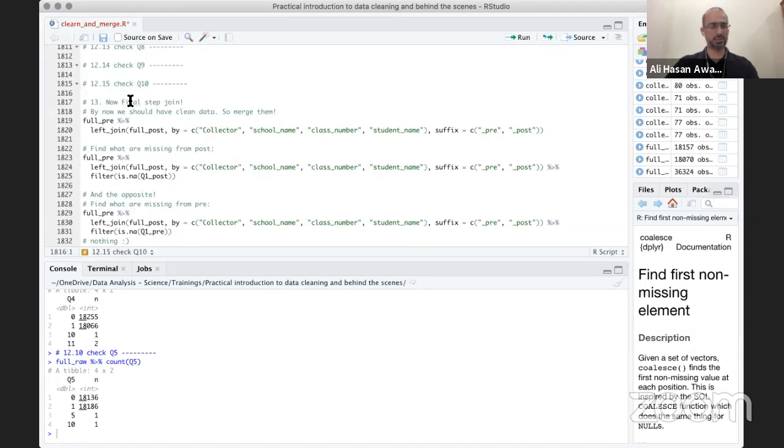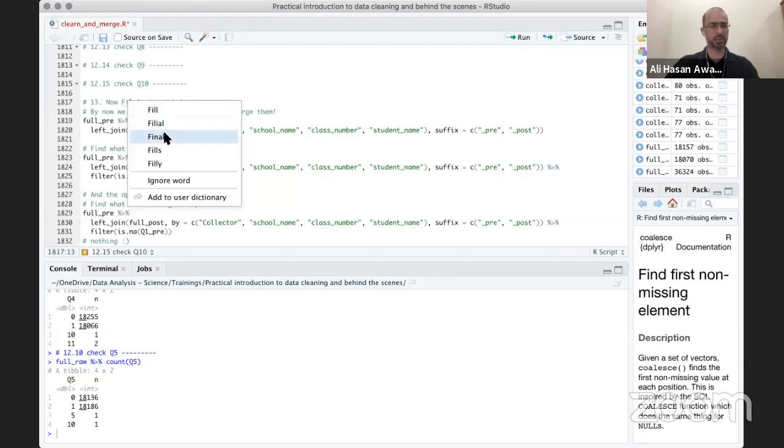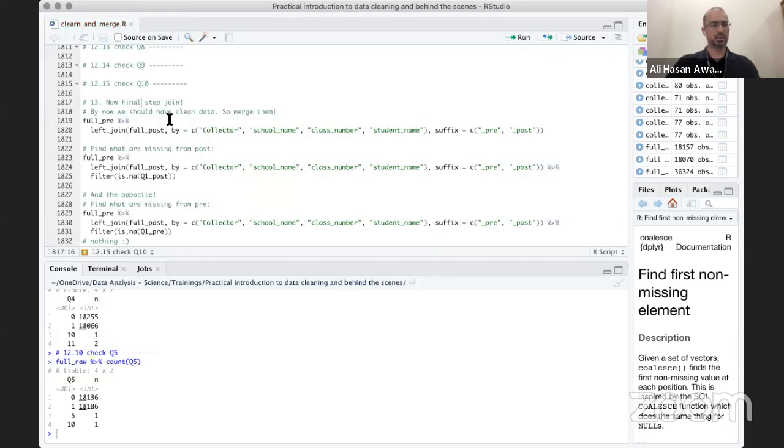The final step is to do the merge. Now we have the clean pre, we have the clean post. Now we need to merge them in a way to have the collector name, school name, class name, student name, and then the questions Q1 pre and post, Q2 pre and post, Q3 pre and post. I know you can see the code here, but take a minute to think, how would you do it in Excel or any other program?